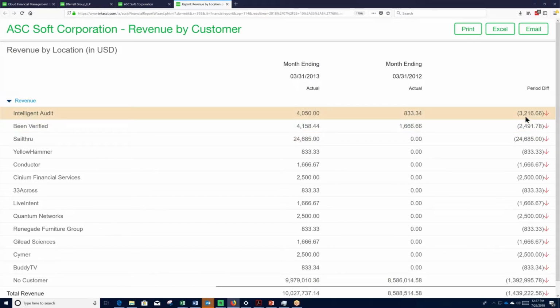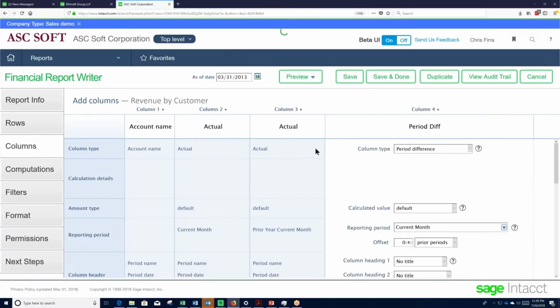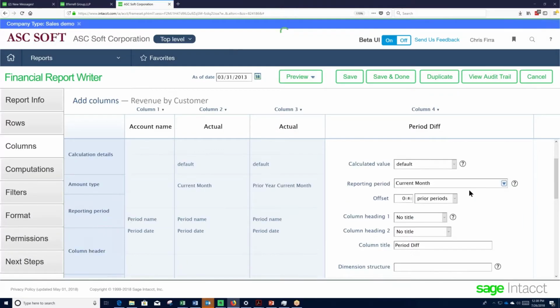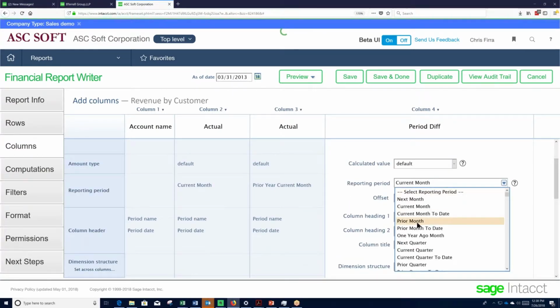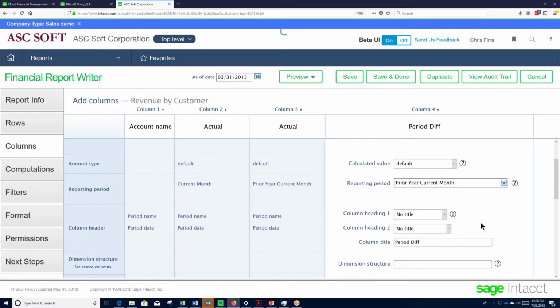Okay, it shows actually that we're down. So I obviously have flipped one little option incorrectly. The period difference really should be a net gain. So let's go back and take a look at that period difference. And I believe that's going to be prior year, current month.